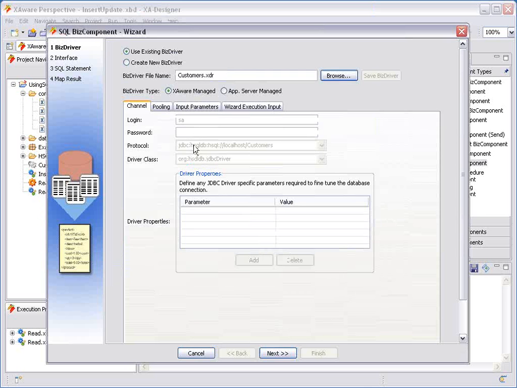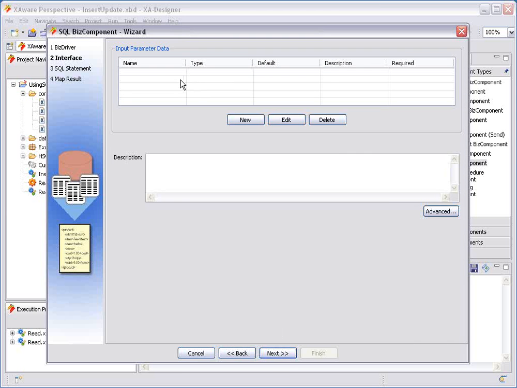And there we go. I've got all those values pre-populated for me in my existing biz driver, and we should just be able to press on. I'm not going to create any input parameters in this one because we're going to be receiving that data in as input data. We'll actually use that data itself in the where clause to determine a match, if you will, in the database. So this is going to insert or update a customer.